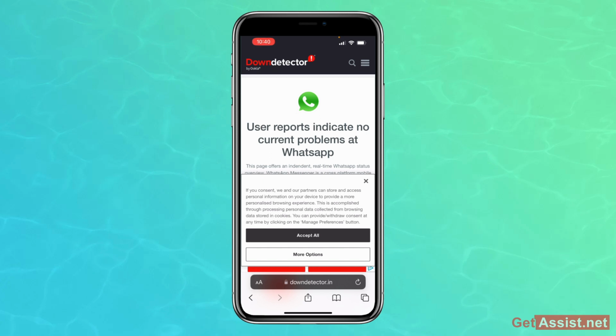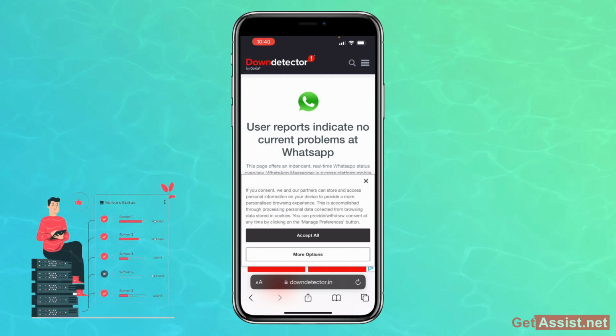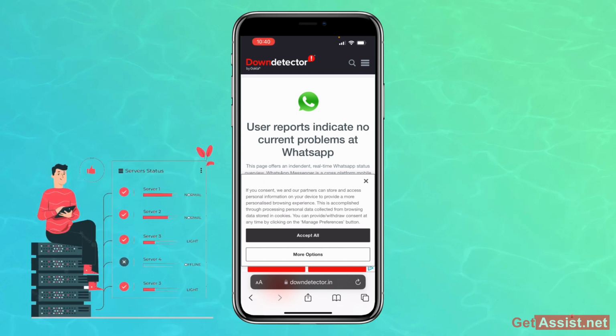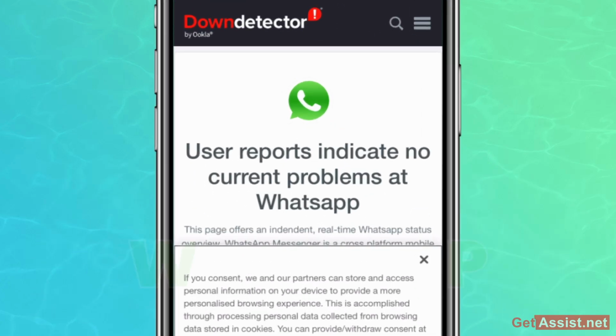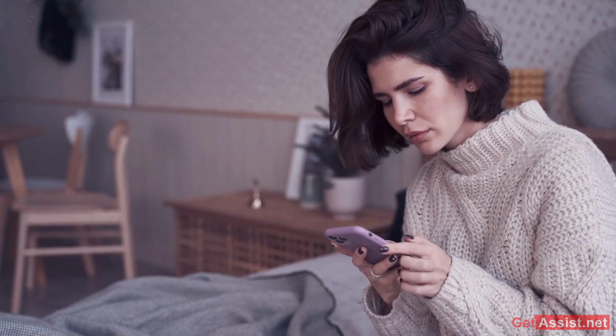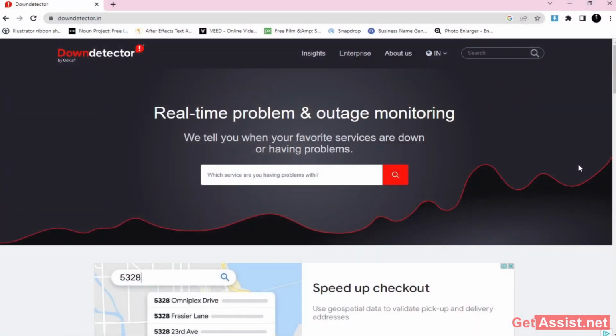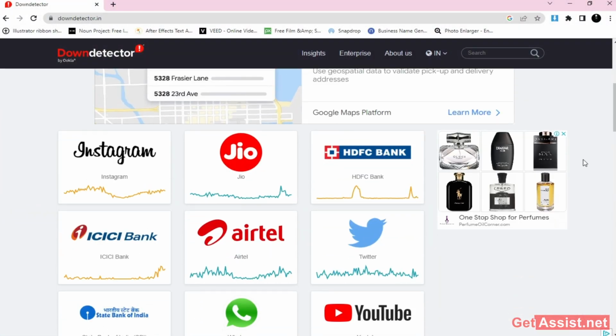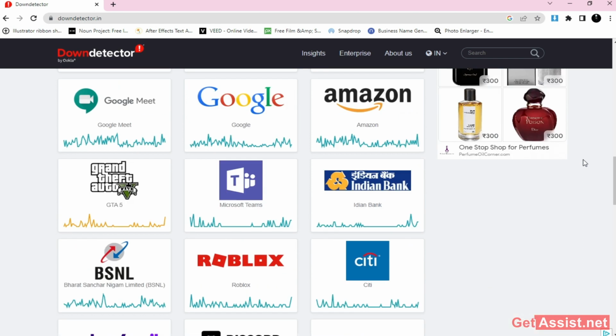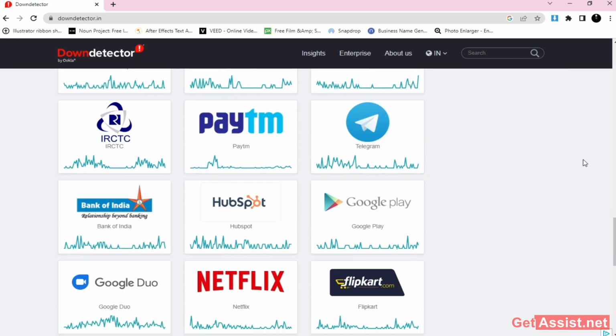or use it properly. So basically this platform shows the server status of all the major social media applications including WhatsApp. So whenever you are facing issues with WhatsApp or any other social media applications, you can come here on Down Detector and you can search for the app, and this will tell you if the server of this particular application is down or not.